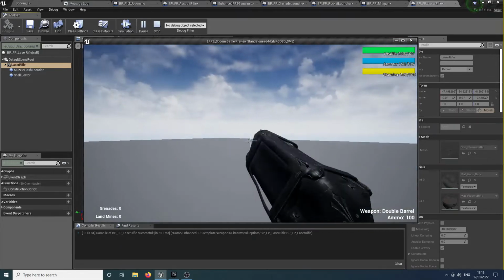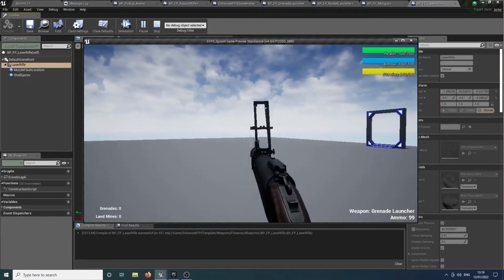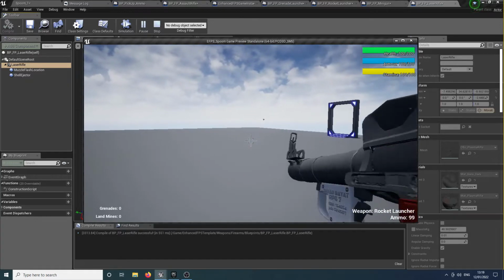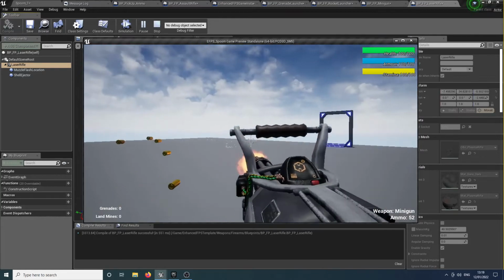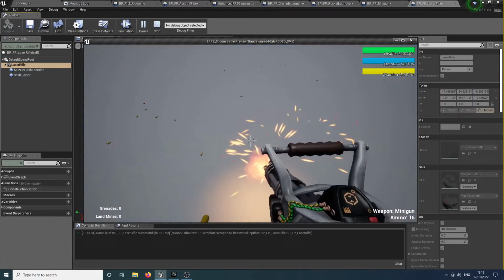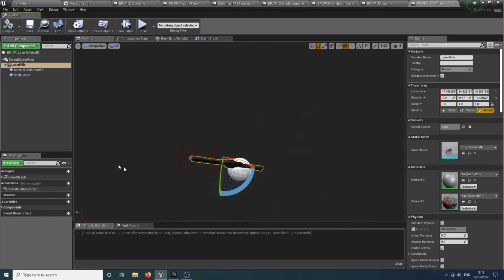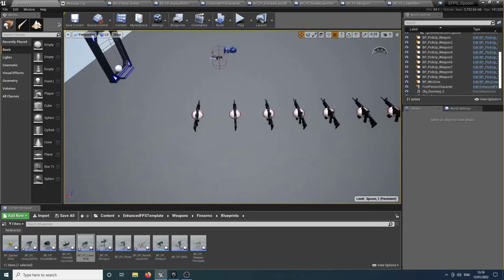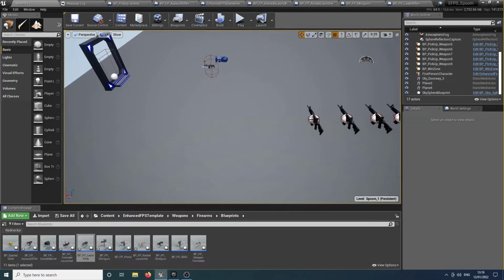We can scroll through with the mouse wheel. We can use the number keys to choose them. Fired, and they spray shells everywhere. Lovely, good stuff. So all the weapons are pretty much there now. So let's go ahead and strip this level down, and we'll use it as our first level.